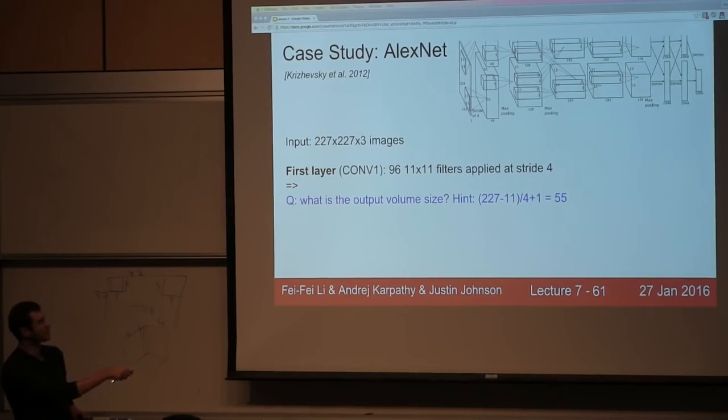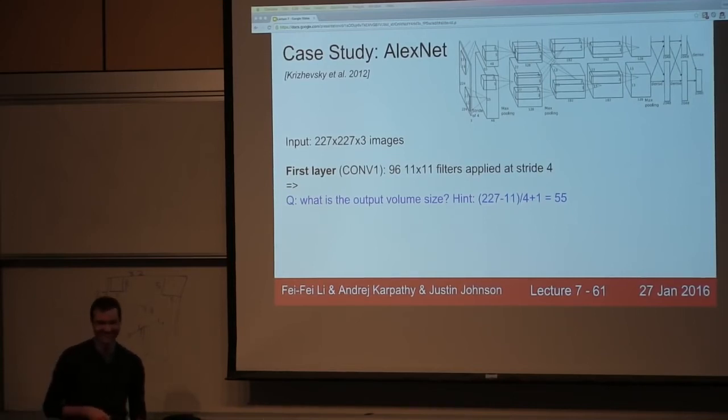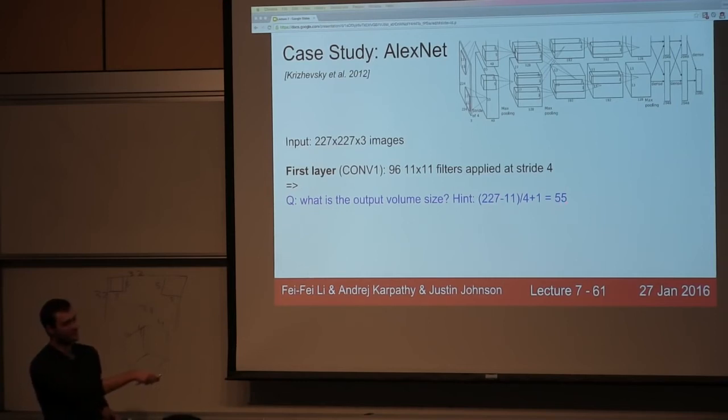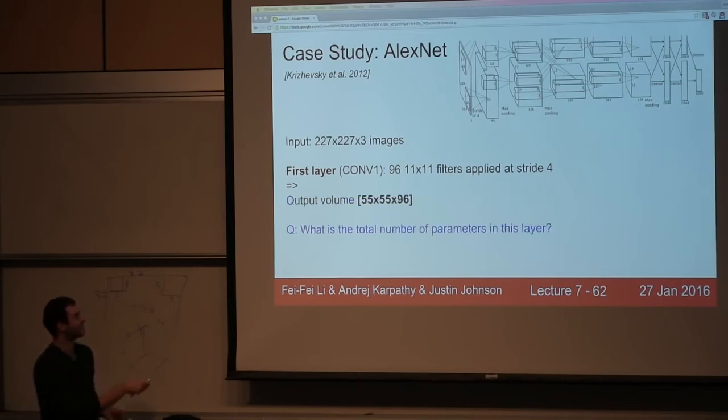Let's look at the first convolutional layer, which in this architecture had 96 filters, 11 by 11, applied at stride 4 over this input. What would be the output volume size in this case? I'm giving a hint. The width and height are 55. What is the depth of the output volume after the first conv? 96. Awesome. So we have 55 by 55 by 96 because there are 96 kernels.